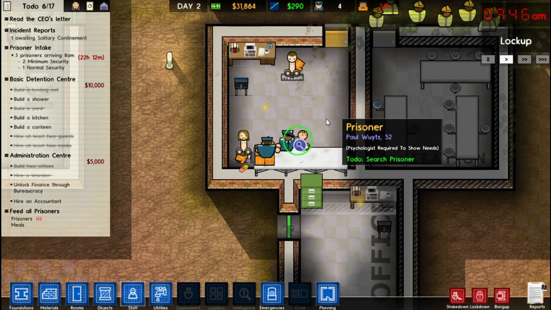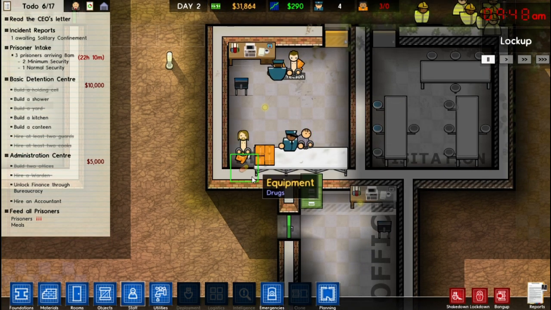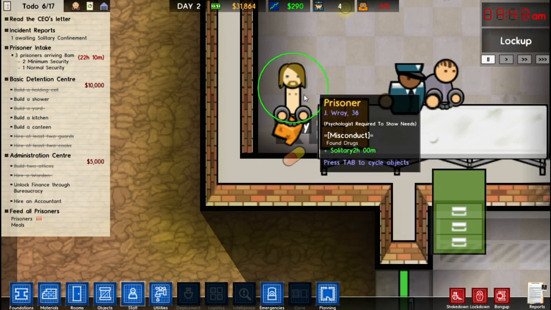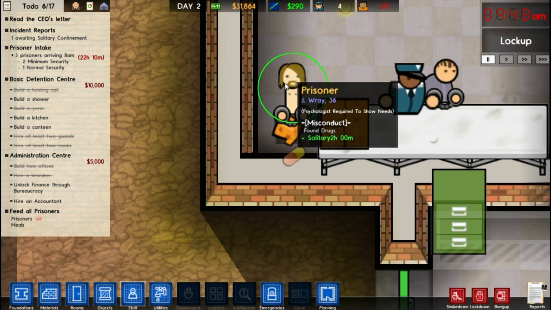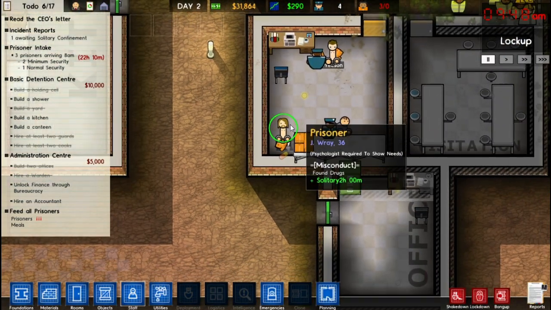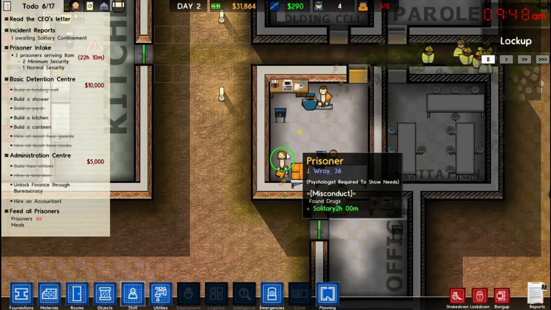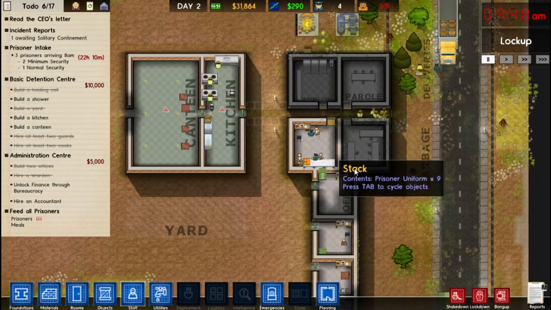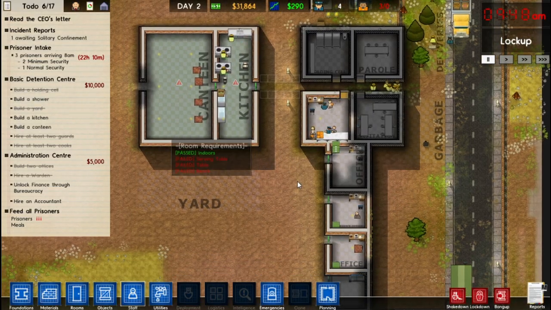Now, right now, all prisoners are being searched. This one, as you can see, has a drug on the ground. It's like a little pill. This prisoner had drugs, and so he's going to be sent to solitary. We haven't built any solitary, so that may be something we have to build right away, just to make sure that he can receive his proper punishment, and so he can get sent off to the rest of the prison. But we need to hurry to get the rest of our kitchen and canteen done, and we need to build a shower quick.